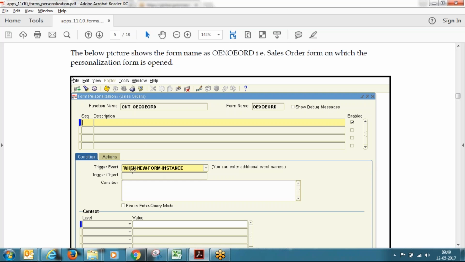Okay, so this is the triggering event, at what particular event we want to trigger this. So this is when new form instance. Whenever we are opening a new form, only then this particular personalization sequence will work. It can be in a second sequence. It can be when new block instance, when new field instance. So it is a different level of the form. When you are seeing new form instance, it is at form level, whenever you are opening a new form.